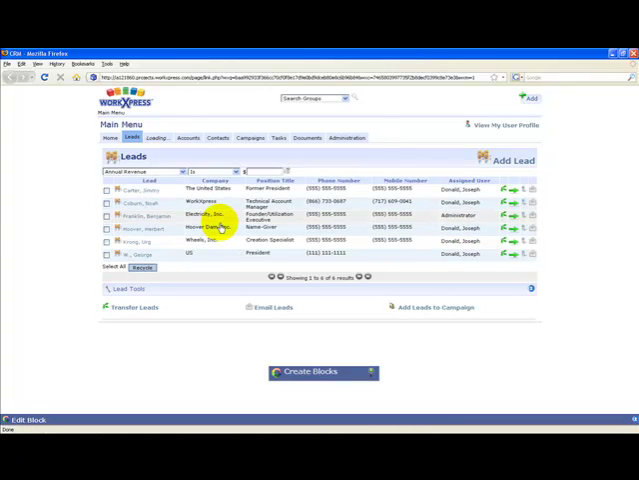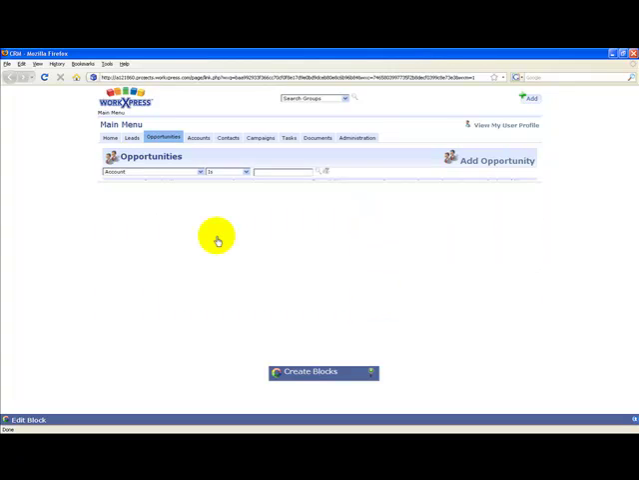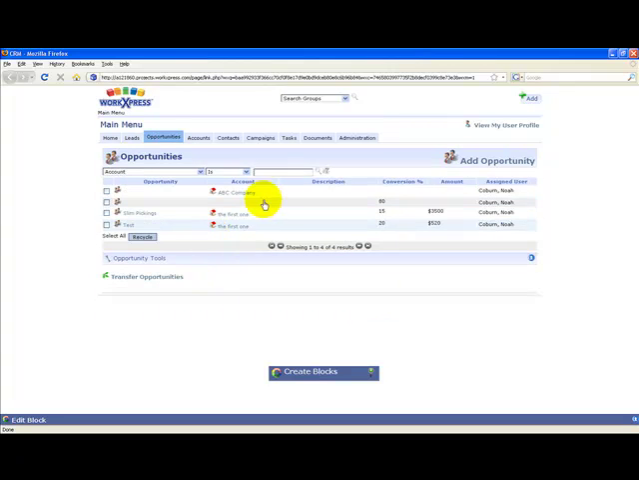At some point, hopefully leads turn into opportunities, and so we need to be able to track and manage each of those opportunities, but also we need the ability to transfer those opportunities, and that tool's right here. So you can see some relevant information about description, conversion percent, and amount.